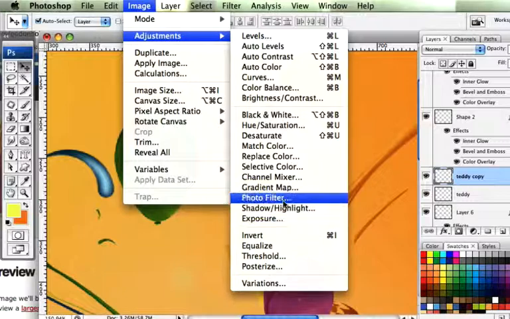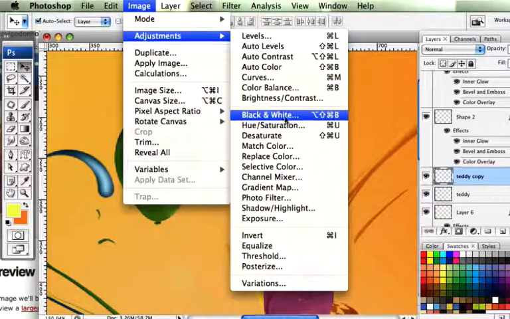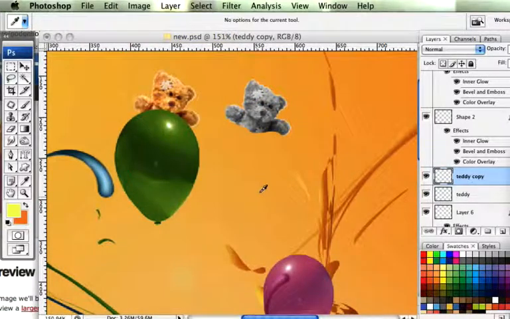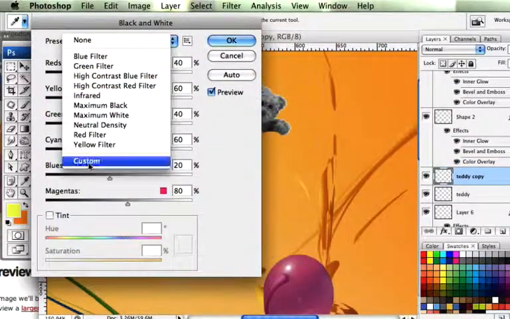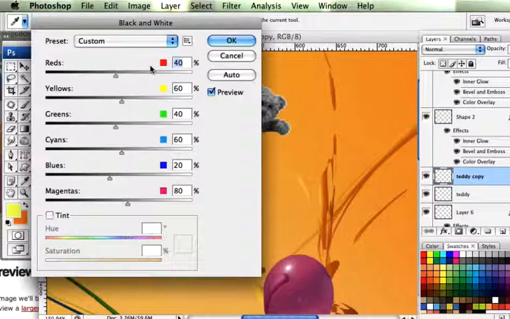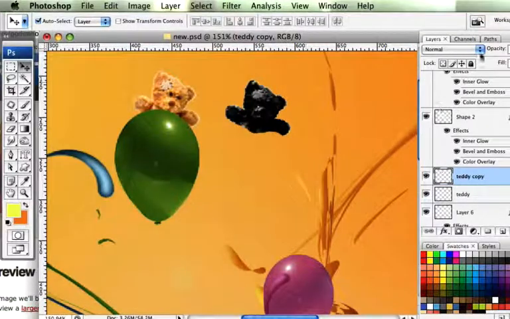So black and white, the top. Okay, and we're going to set that to custom, and we're going to have it set at -200, 84, 0, 0, 0, 0. Okay, it looks pretty good. Click on OK. Set it to soft light, like so.